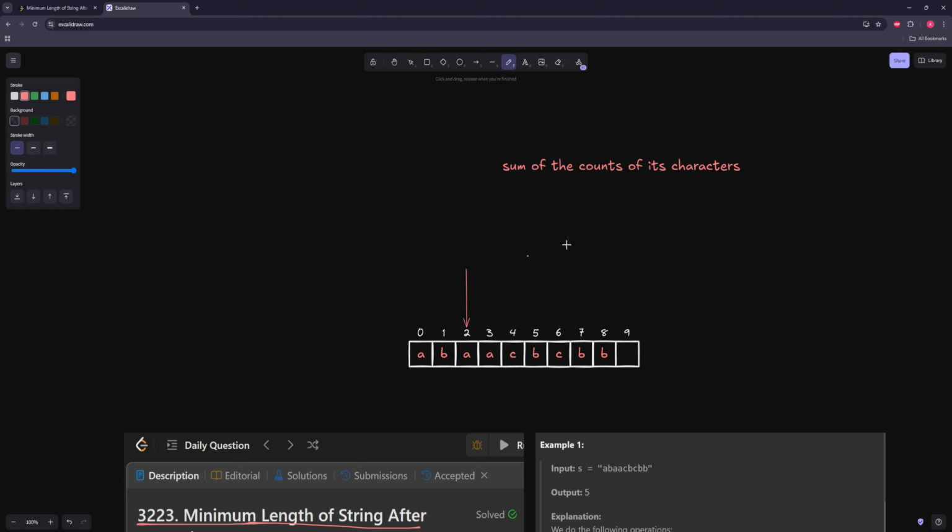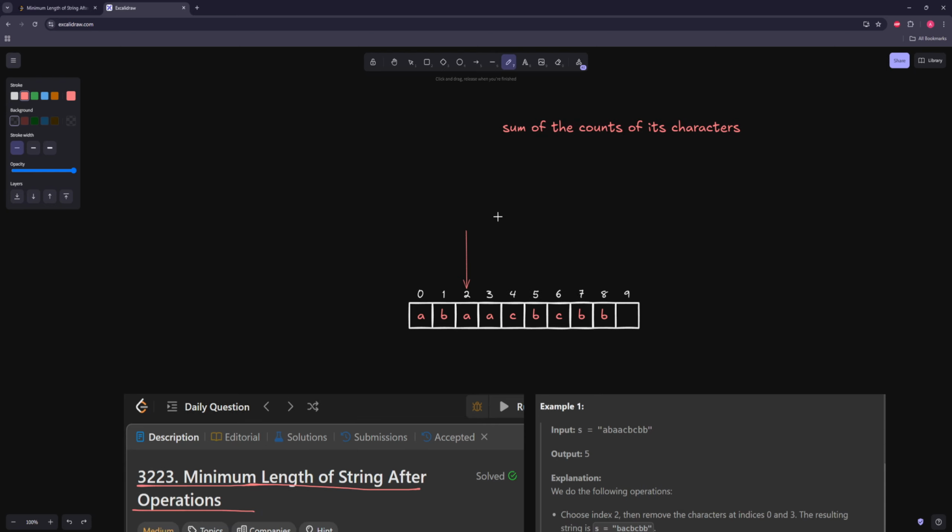And for every character, as long as I have 3 or more, I can keep deleting 2, right? So if I had 10 A's, I can pick one of them in the middle and then delete one to the left and one to the right, and then it would go down to 8. Then I can delete 2 more, and it would go down to 6. Then 4, then 2. And then you need at least 3 to do the deletion.